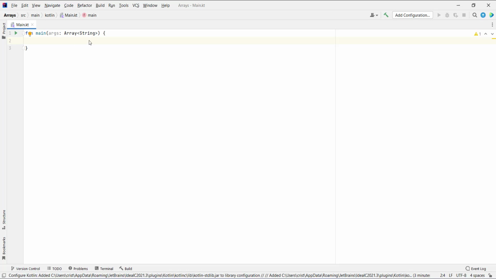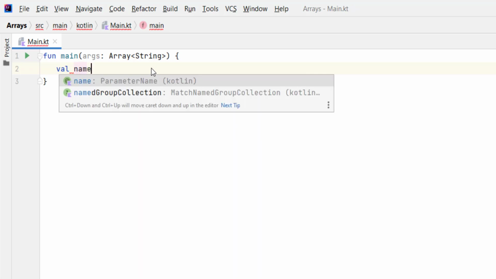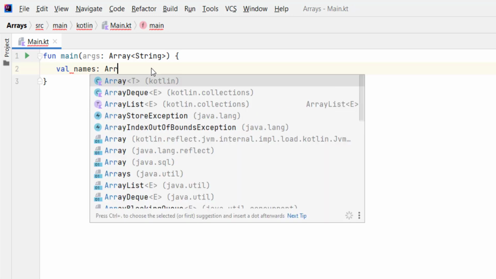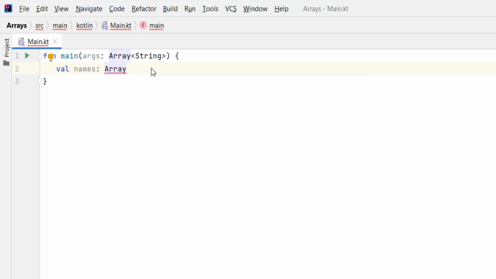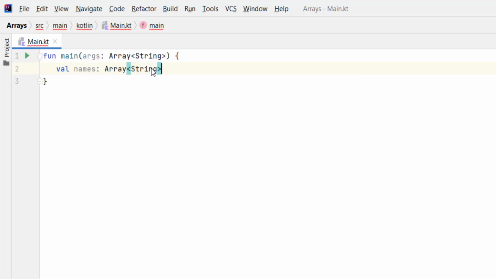Now, to declare an array, we type val. Here we type names. Next, we need to provide a type, and the type is going to be an array. And IntelliJ has given us some suggestions there, so press enter to fill in that for you. And now we put angle brackets, and inside the angle brackets we're going to put what kind of data this array is going to store. So it's going to store string or text or sequence of characters. Then you put equals, and here we don't type a literal value. Here we type a function call, and here we type arrayOf.